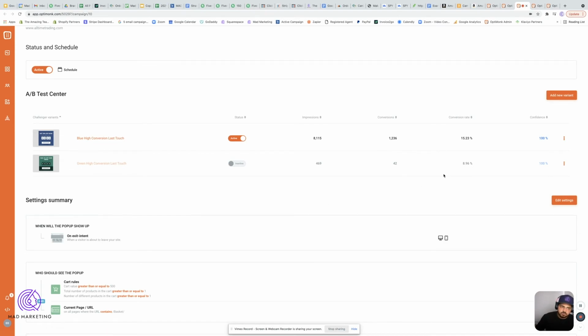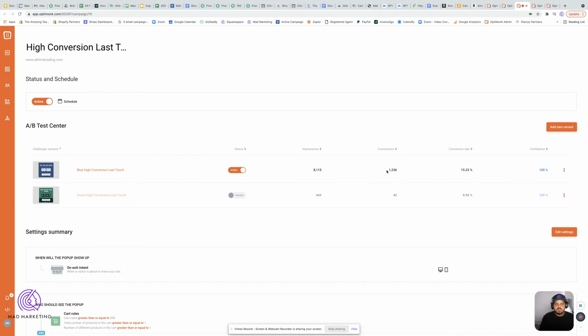The blue won. So people purchasing under $500 preferred the green color, while people purchasing above $500 preferred the blue color. Now, these are things that you can't come up with on your own, and OptiMonk gives you the ability to test them. The conversion rate for this campaign in blue is just over 15%. That's extraordinary. And the green version, while it was running, did just under 9%. That is literally double the conversions. And in the last 7 days from recording this video, the high conversion last touch generated $9,199.95 in sales.